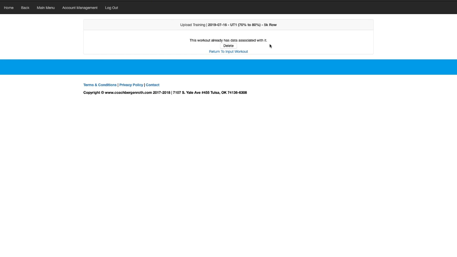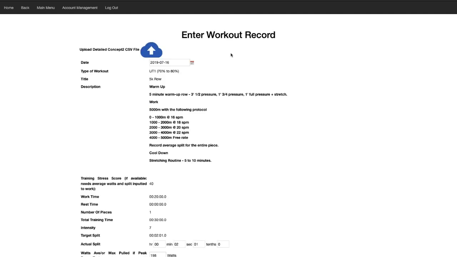Well, of course it is. We've just added it. If I made a mistake, I can hit the delete button, and that will delete that workout data, and we can re-import something else. But I'm going to click here to return to workout input.